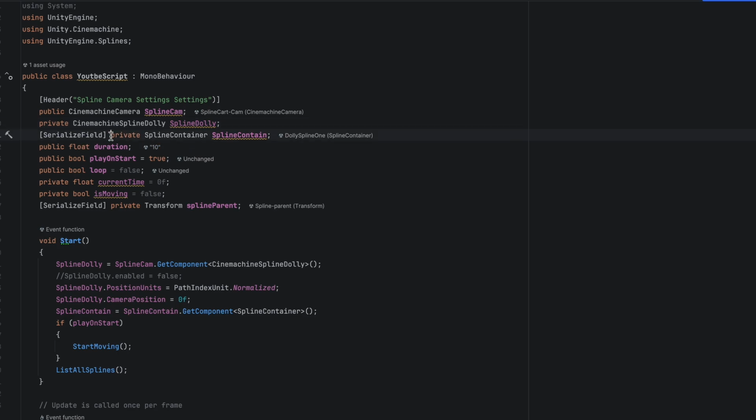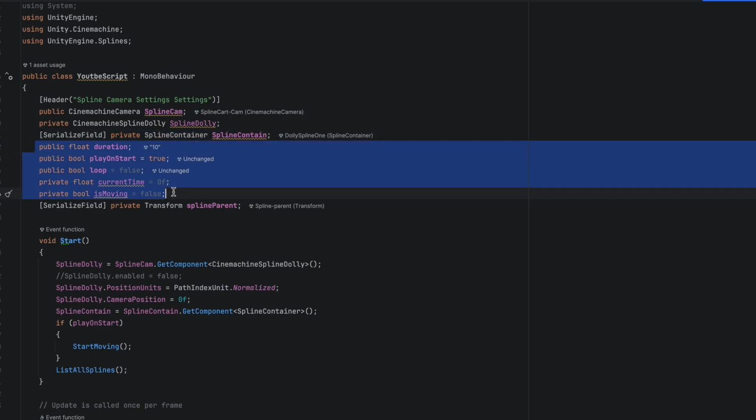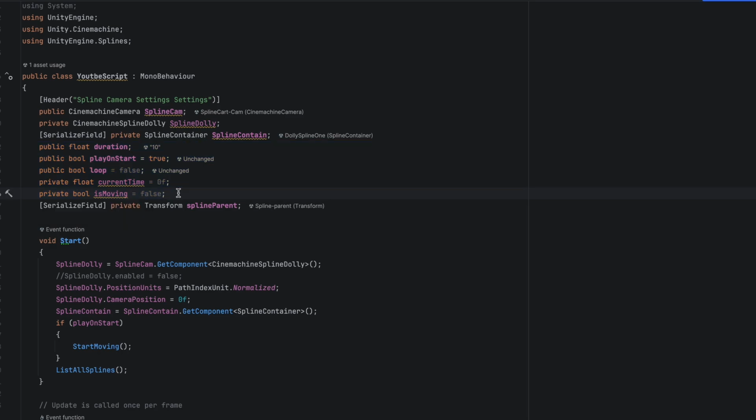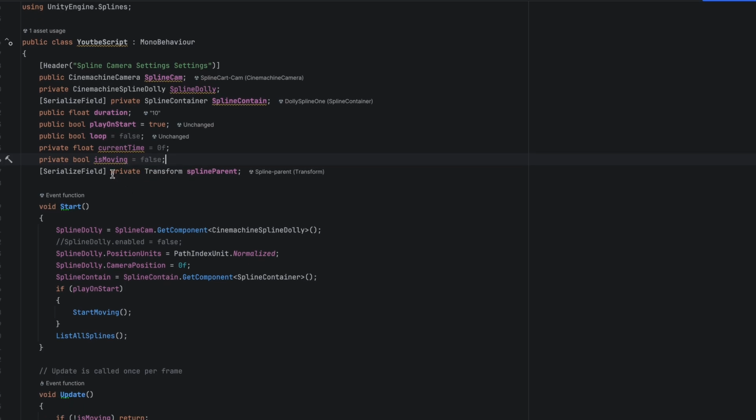Then you will see we have a private spline container that holds the information about the spline, the path of our object. Here, a sample bools and the float for the movement of the object. The majority of the float is the time value. Then we have a private transform. The spline parent is the empty parent object that I told you about in the beginning of the video.